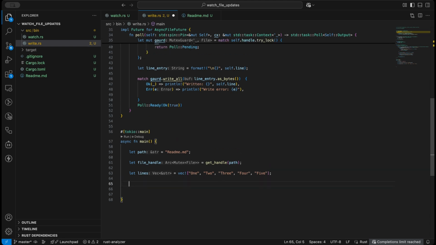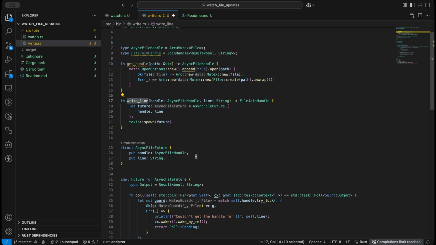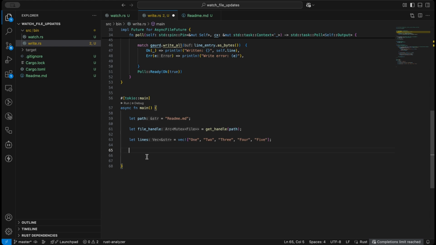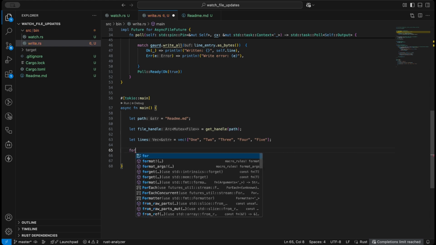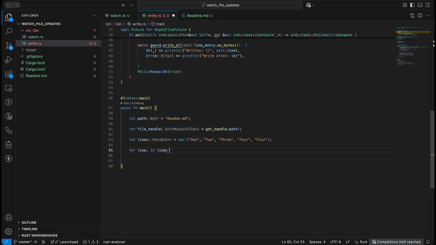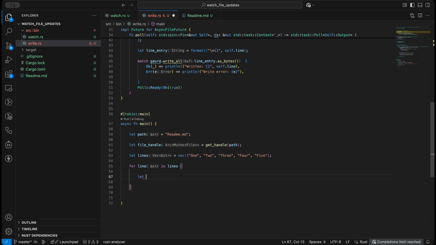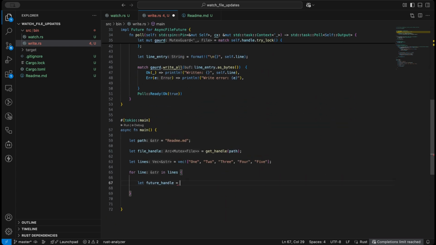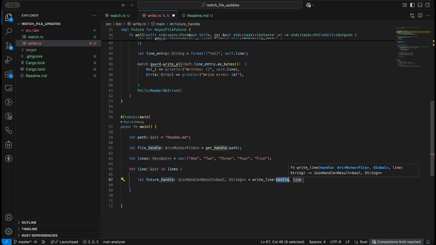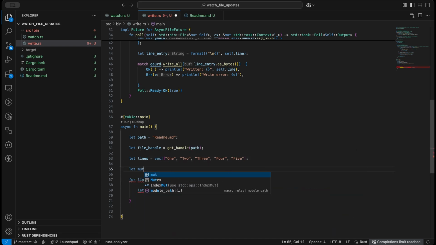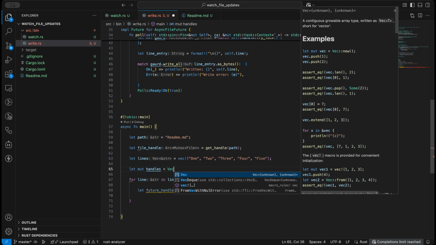And then we get write_line. So let's also have, for line in lines, we do something like let future_handle equals write_line. Write_line gives us the handle. This is the file handle, and we have the line. So this is good. Line has to be into, and we'll collect this in handles. Let this be Vec::new.